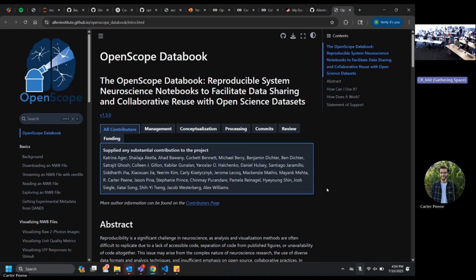Because part of OpenScope's mission, right, is we want to promote open science. The Databook is also open for contribution. And I think Dan mentioned earlier, ideally, going forward, a lot of you guys will help contribute to the ecosystem, contribute your analysis and things like that.